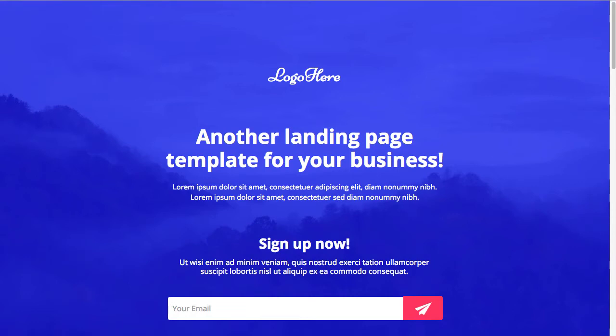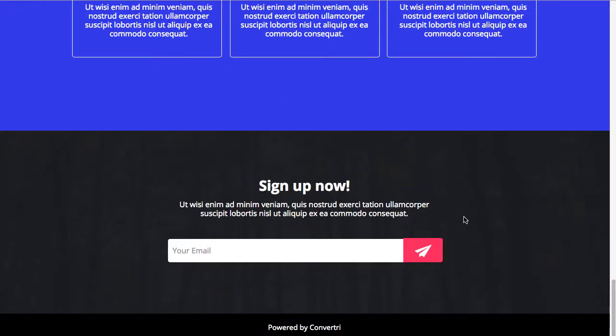And the first thing is you can now have multiple forms on a single page that all submit to your list. So pages like this one with one form at the top and one at the bottom, that is now something you can do when you're connecting your autoresponder via API.